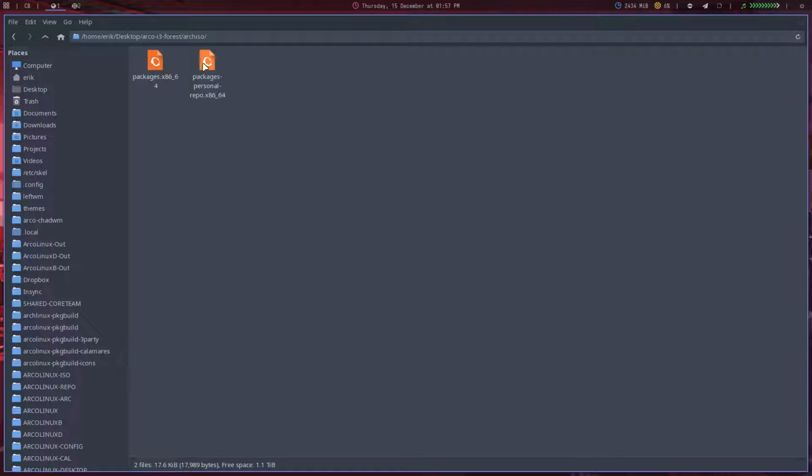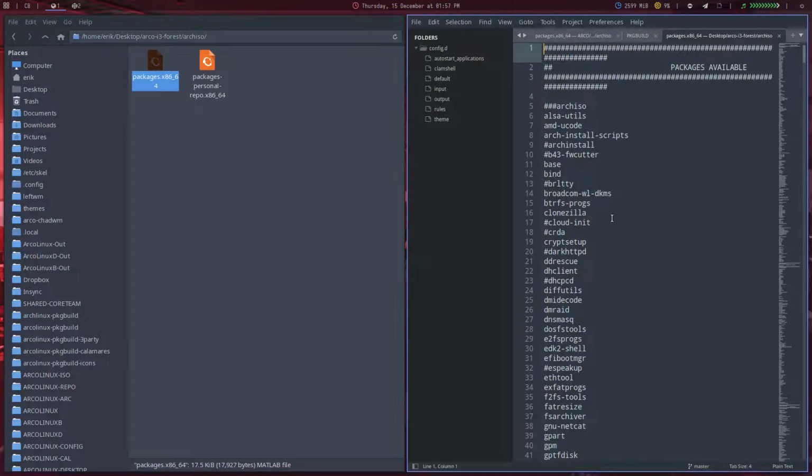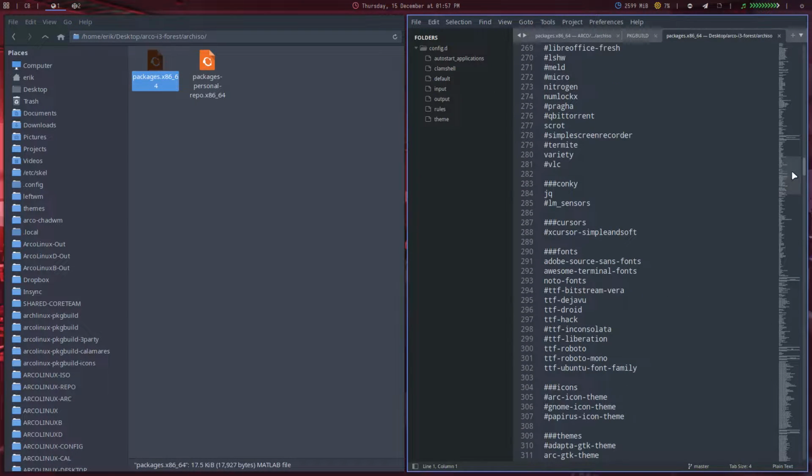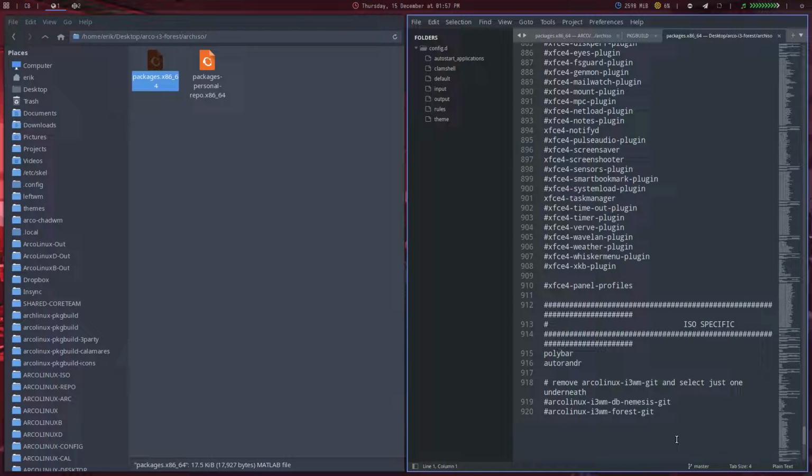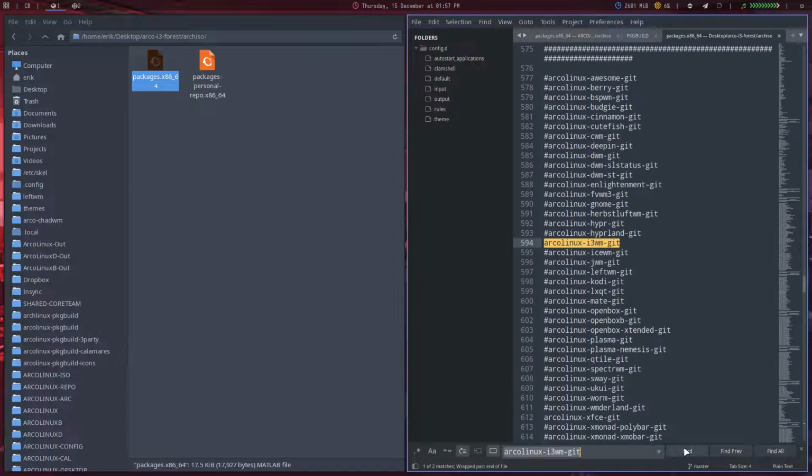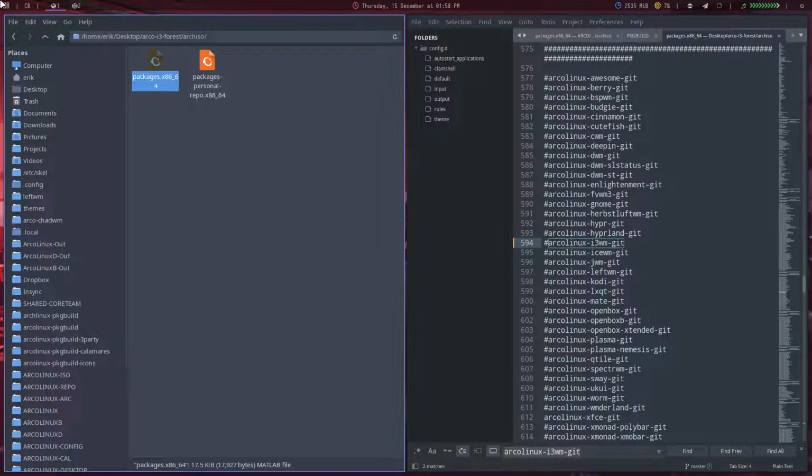Forest, which package should go out? I explained that in the other video. Basically, you go all the way down and you say, I want to have the ArcoLinux i3wm forest. Remove ArcoLinux i3wm git, console find. Find. Remove means delete, but we don't delete. We put the hashtag in front of it and it's gone. It will not be on the ISO, and instead, it will have this look, the one you see up here.